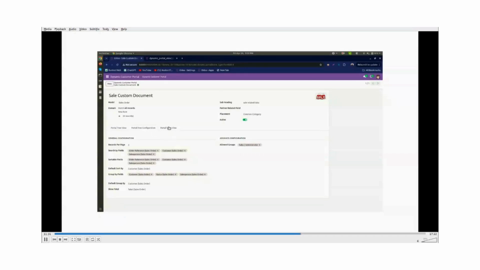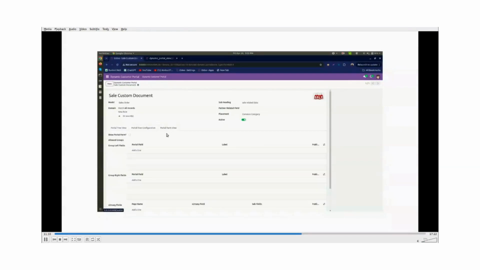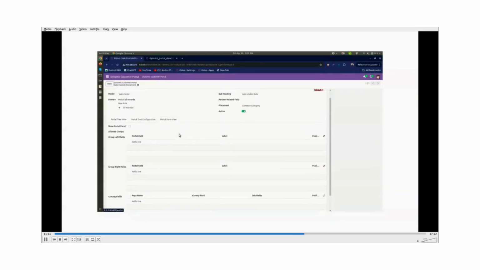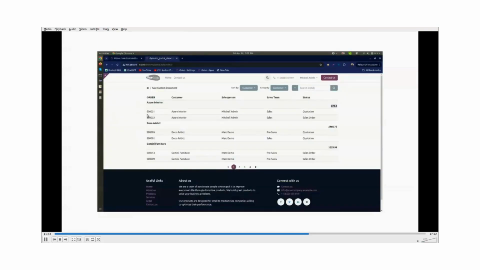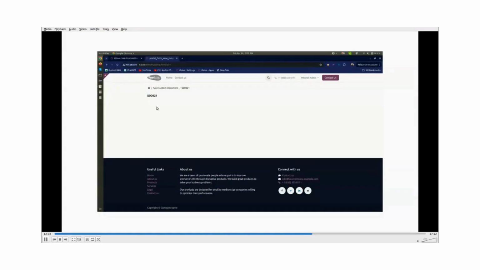Let's talk about the portal form view. Click on the form view tab. You have to check this option to show the form on your portal. Check the show portal form. Select the groups from here. Click on the save button. You can see there is no hover because there is no form behind this. Now after refreshing the portal, you can see that a hover is showing and you can just click on that. Your form will be shown here.